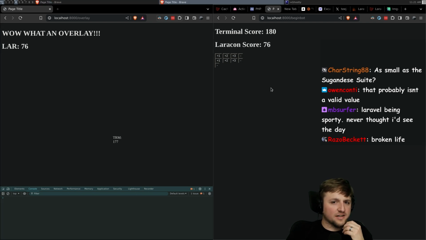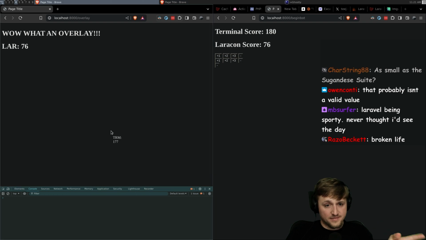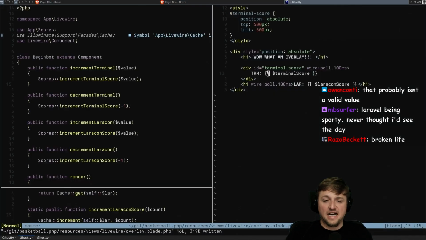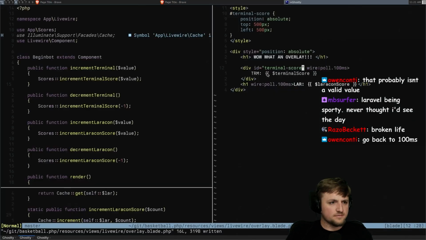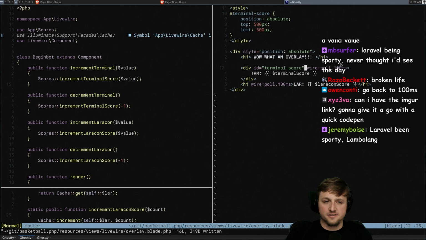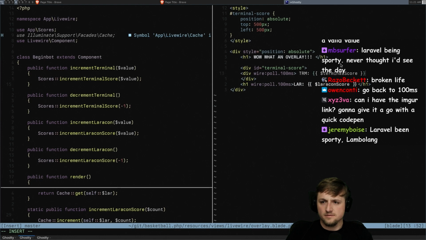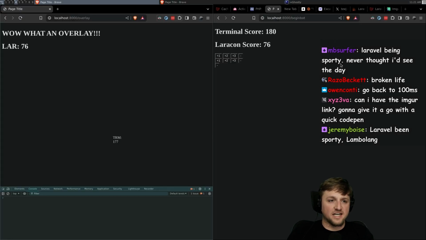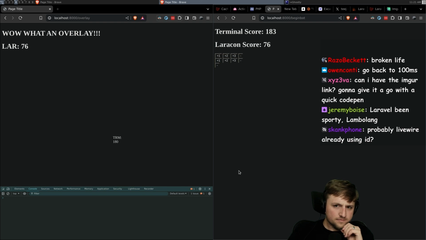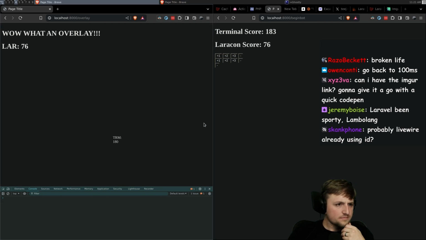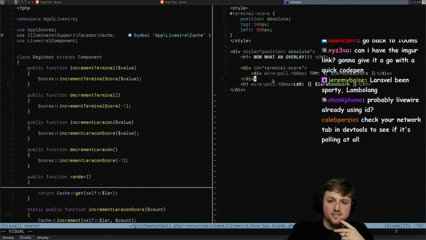Laravel being sporty? Never thought I'd see the day. Oh, it's going to be sporty. Maybe this needs to be inside of this. I have it on 100 now. Maybe it can't. Maybe it's getting it messed up because of the ID. Right, but okay, so then I do this, right? Should it not?